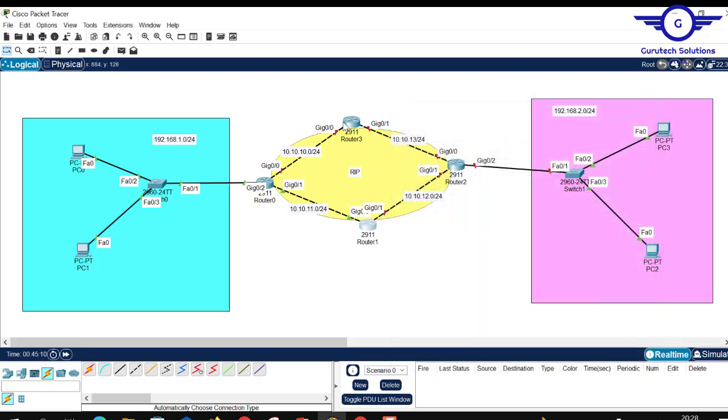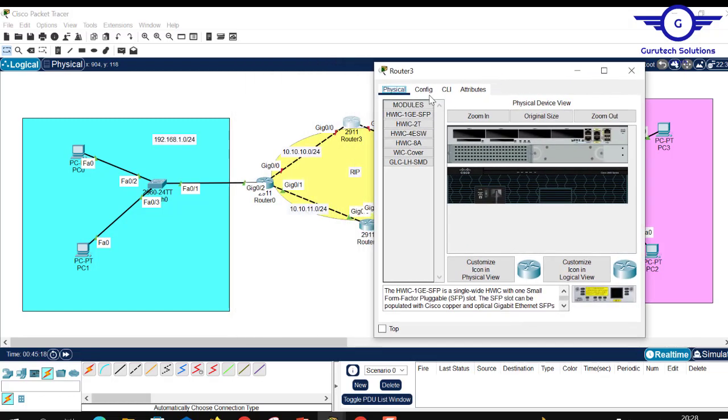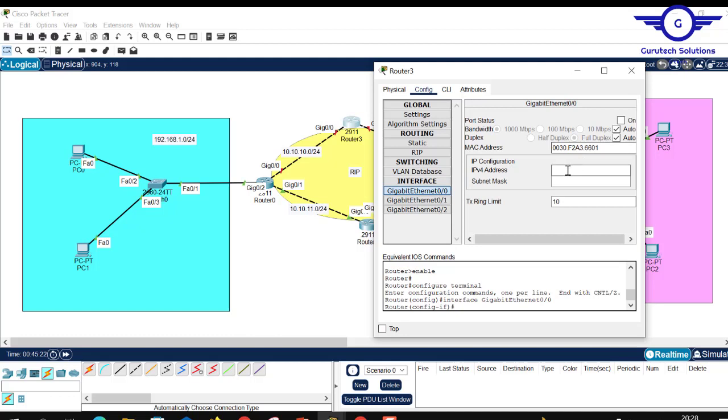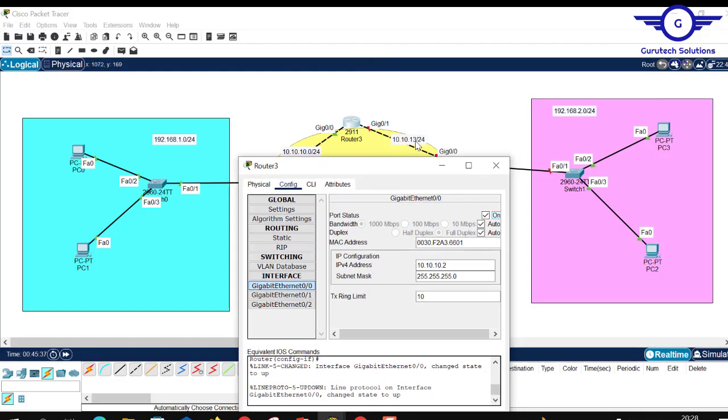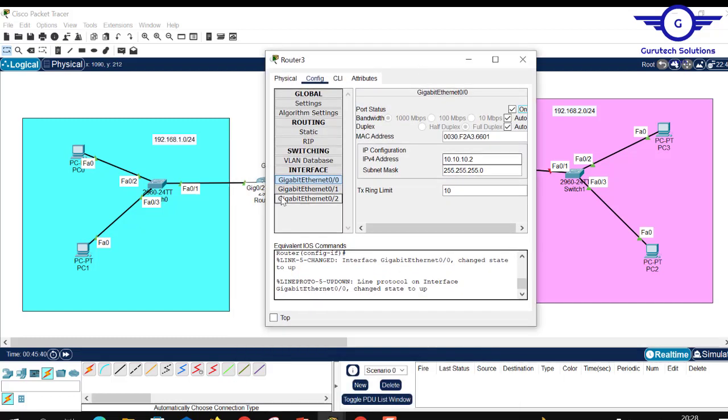Let me go to this side. Gig 0/0 will take 10.2 because this one took 10.1. Alright, so gig 0/0 on that side will take 10.10.10.2 and subnet mask of 255.255.255.0. Turn it on. Then gig 0/1 should take 10.10.13.1. Gig 0/1, 10.10.13.1, sorry. Then that one remains that way. Alright.